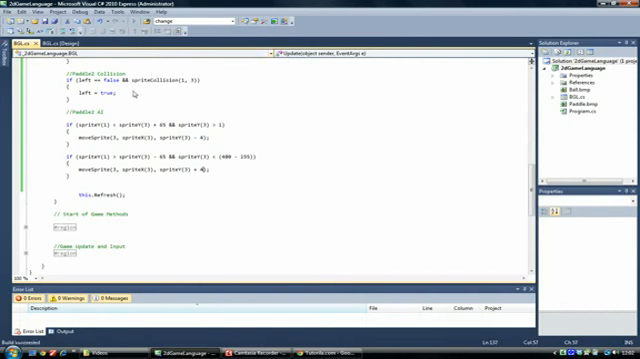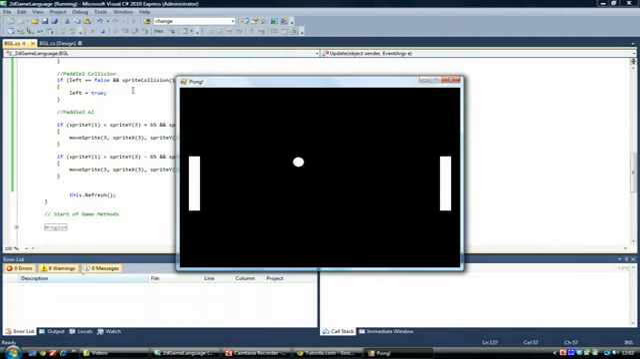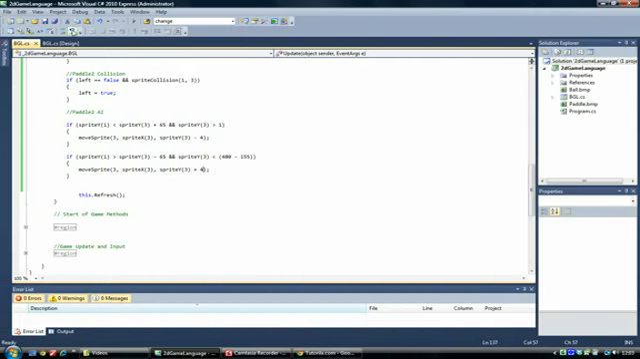By the way, in your game you can obviously make the ball and paddles more attractive looking. I just did them white on black because I can. I'll show you how to do this after.